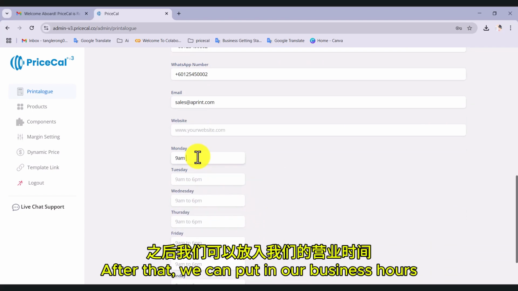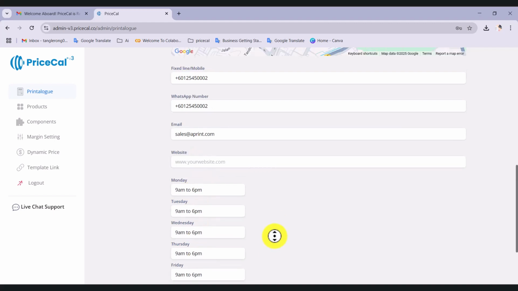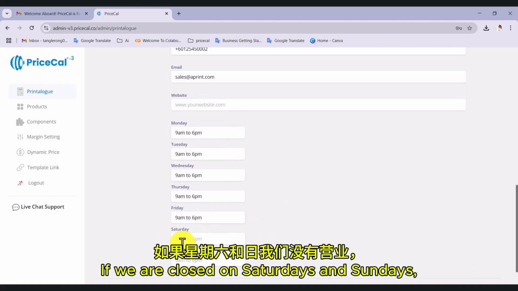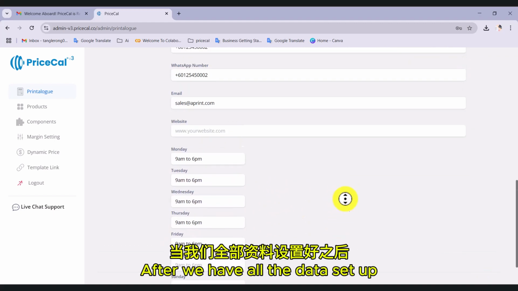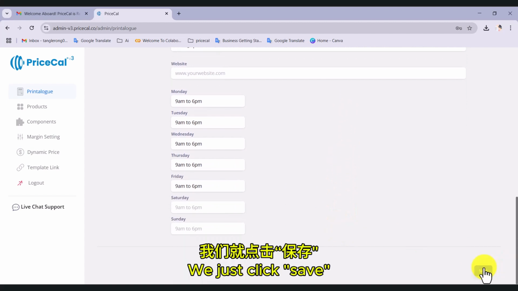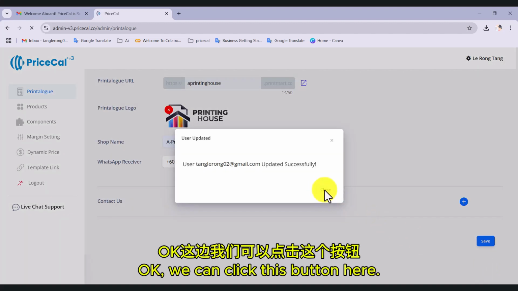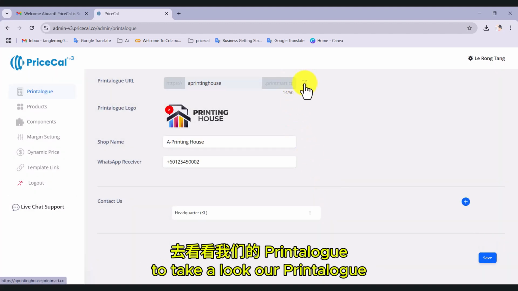After that, we can put in our business hours. If we are closed on Saturdays and Sundays, we can fill in closed. After we have all the data set up, we just click Save. Okay, we can click this button here to take a look at our Printalogue.